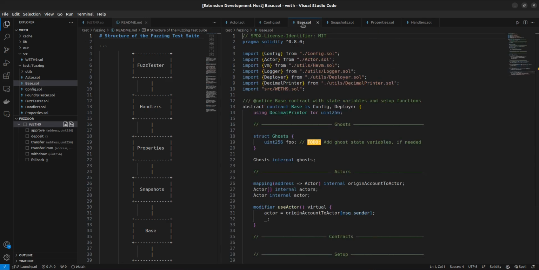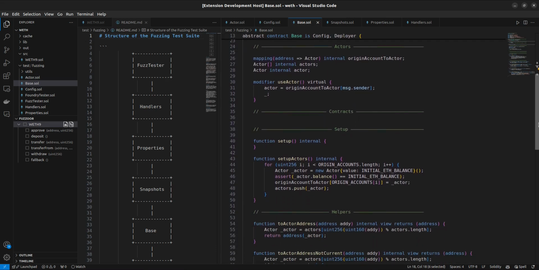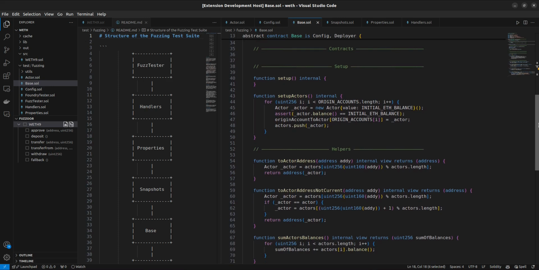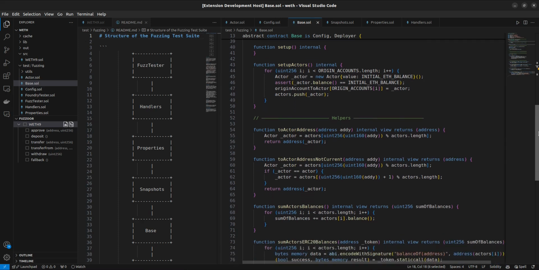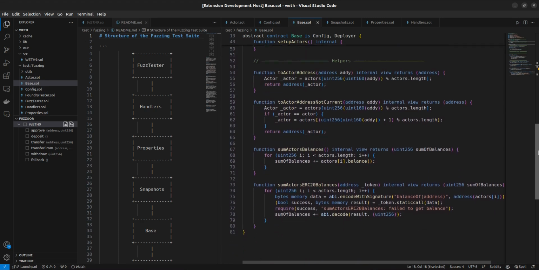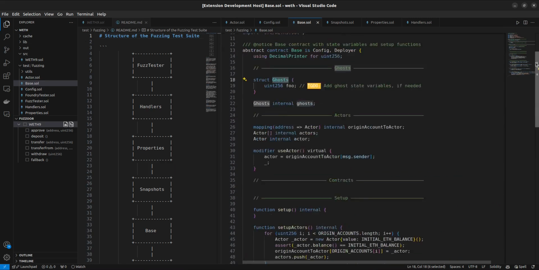The base contract contains first the ghost struct that can be used to keep an internal track of the state variables and compare them with the actual state of the variables in the target contract. Then it contains the global variables for tracking the different actors and a modifier that maps the transaction origin to one of the actors. The contract section will declare the different target contracts of the system that will be automatically generated by Fuzzoor. In the setup function, the target contracts and initial setups are defined, and in the setup actors, we initialize all the actors. Finally, we have some helper functions to perform some operations related with the actors.